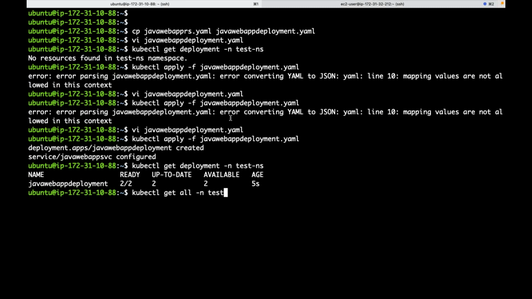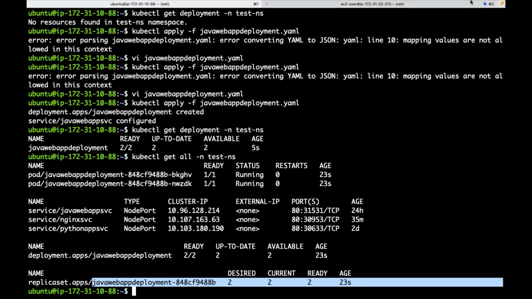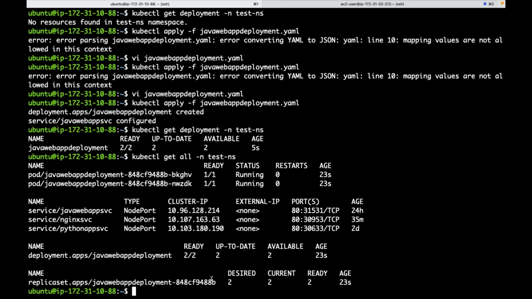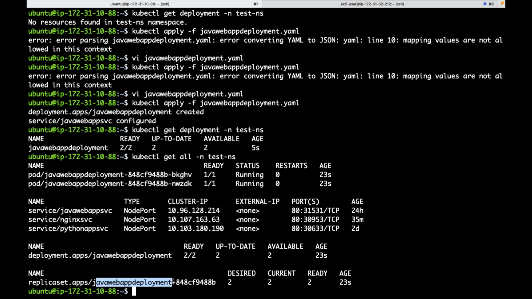Has the deployment internally created a replica set? Do you see who created this replica set? If you see the naming standard, deployment name and then some alphanumeric. Now, these pods are managed by which replica set? This one.